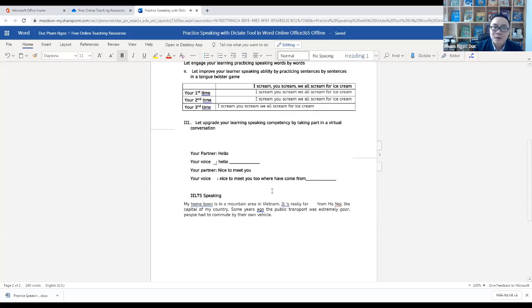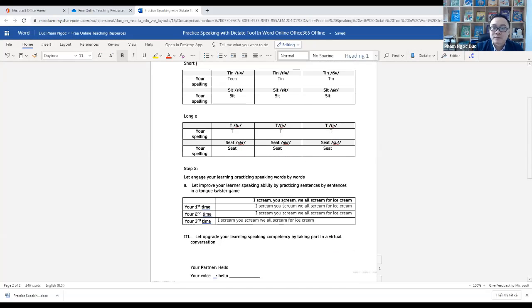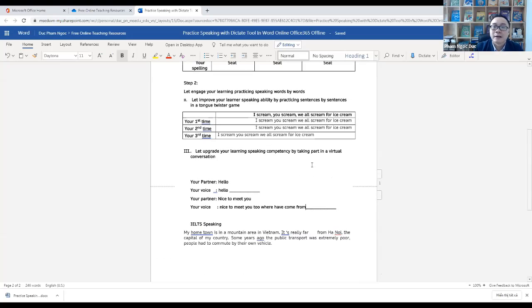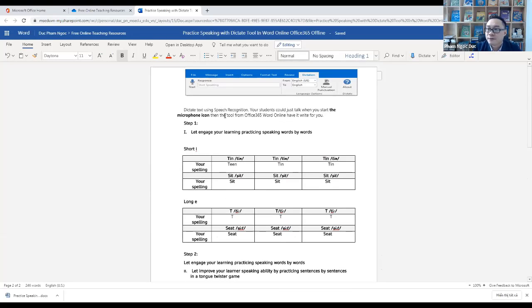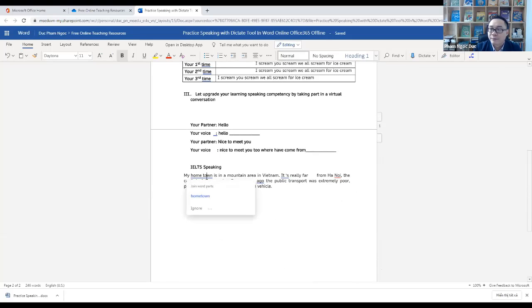Okay. So we have tried a traditional lesson plan, where we teach speaking word by word and sentence by sentence, and a virtual conversation in Word Online with the Dictate tool, an artificial intelligence application that uses speech recognition. And now we move to a more complicated section.